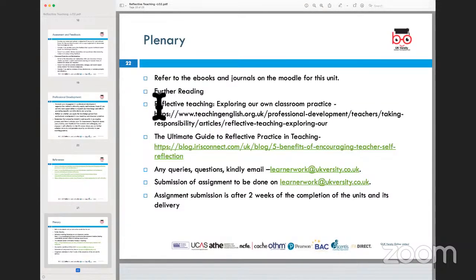Now, there are one or two bits which I want you to read in terms of further reading, which is an article on the Teaching English, which is exploring your own classroom practice, and the ultimate guide to reflective practice in teaching, which is a blog, but it talks about the 5 benefits of how you can encourage your colleagues and your teachers essentially to look at getting better by looking into reflective practice in teaching, understanding the importance of reflective practice, and also how it can benefit you to become a better and effective teacher.